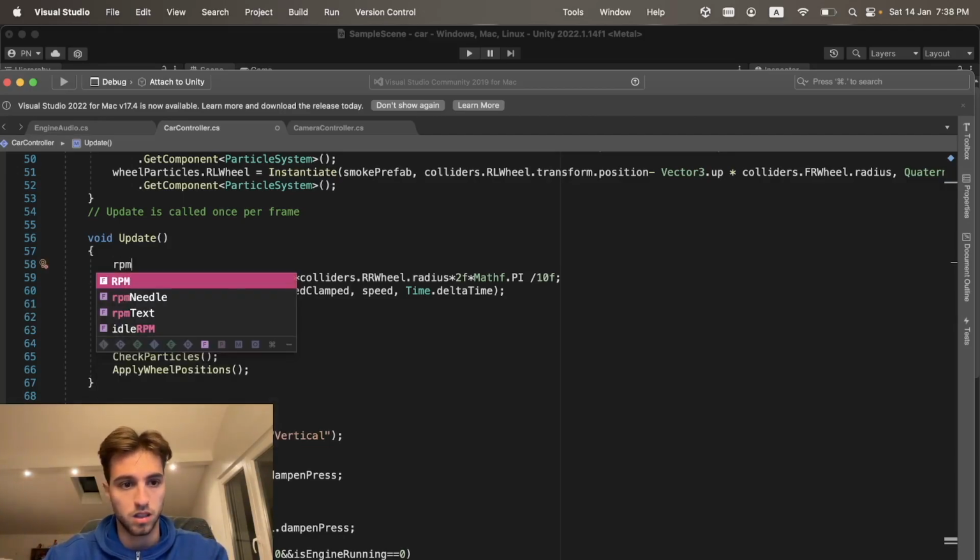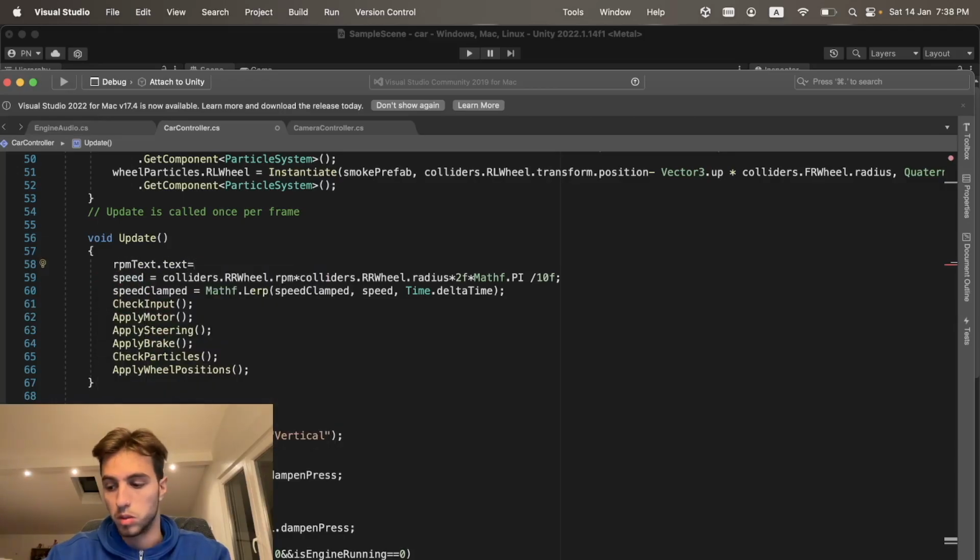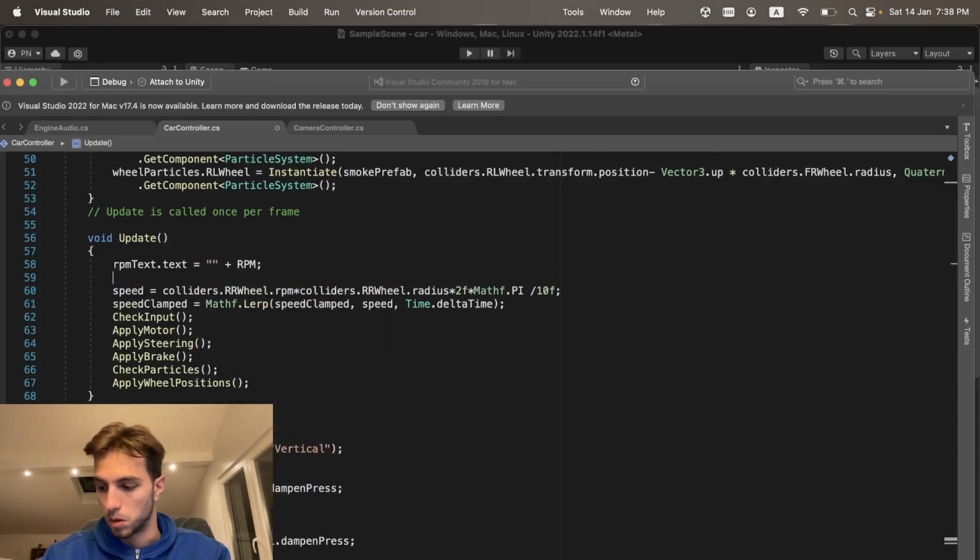So our RPM text is going to be RPM, or actually we don't want the RPM label, we're just gonna have the number, so RPM, perfect.